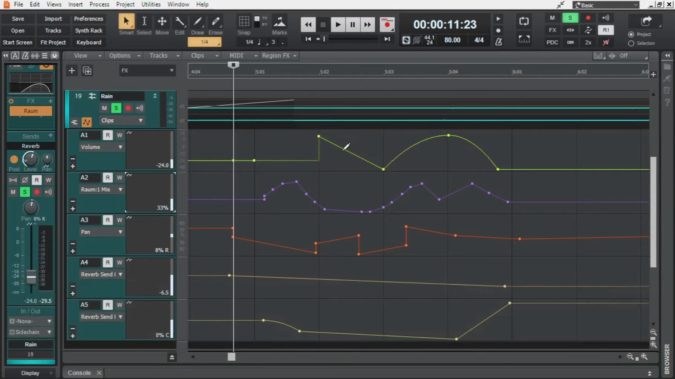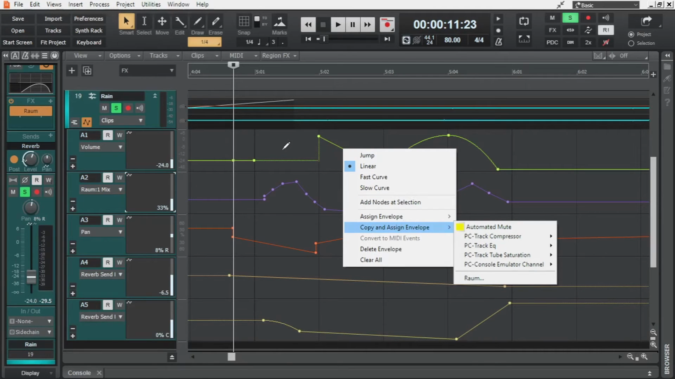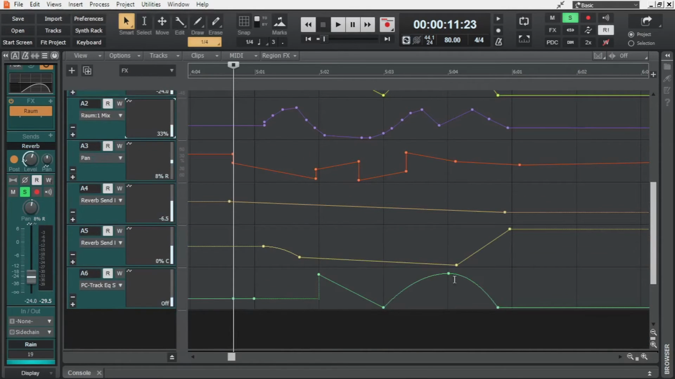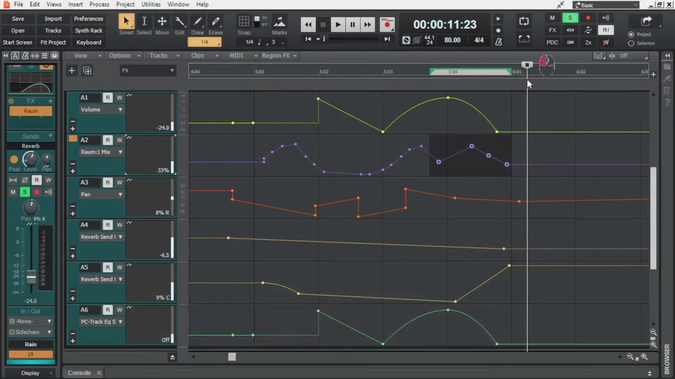Or we can actually right click and hover over copy and assign envelope so that we don't lose this volume automation but still copy it onto a new parameter. Let's go with style. And here is a new automation copied from the volume automation. Talking about copying, we can select an automation segment like this, then hit Ctrl+C on the keyboard to copy it. Then we place the playhead from where we want to paste it and also select the target automation lane. Then we can press Ctrl+V to paste it. There we have it. This thing is actually copy pasted from this automation.